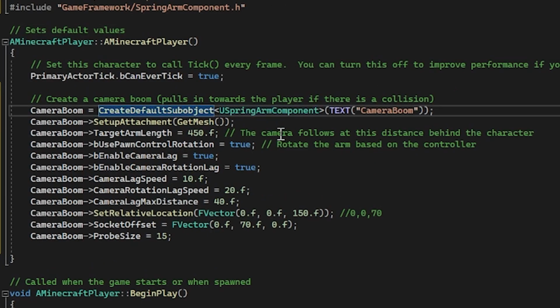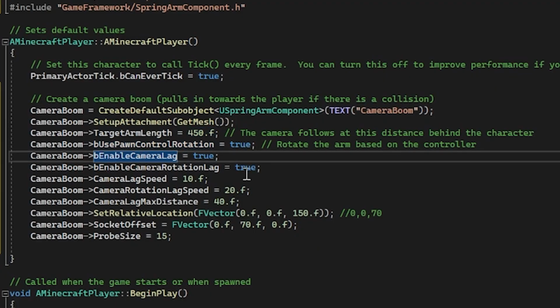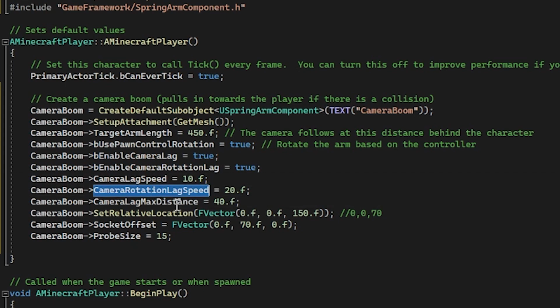And I'm just creating the sub-object, spring arm, and attaching it to the mesh, and setting up the length to 450. That's subjective, that's my opinion. I like it on that instance. We're gonna use the pawn control rotation. We enable camera lag to give it that smooth feel. And same with the rotation. We set up a speed, again, subjective, my opinion. Same with the camera rotation lag speed and the lag max distance. You can play around with those numbers, see what you feel works better.